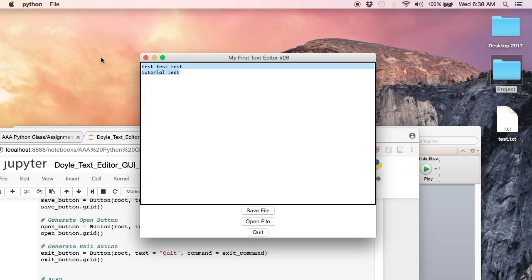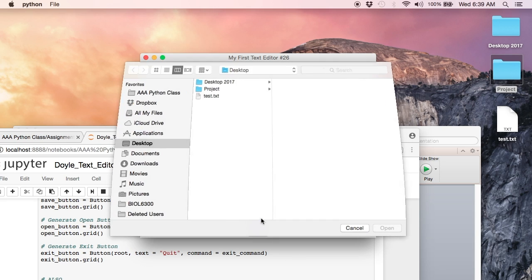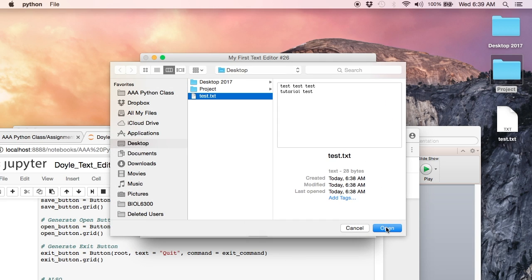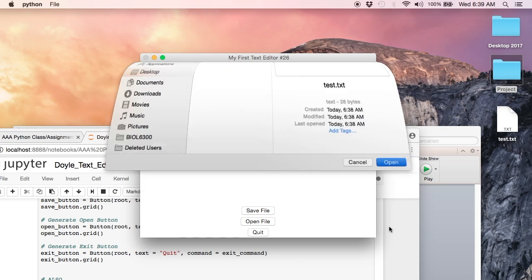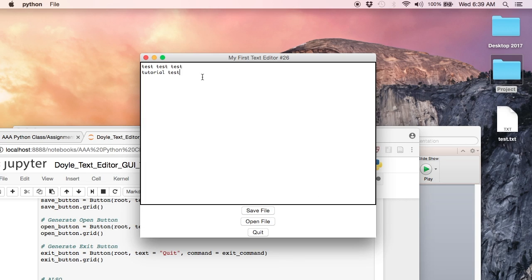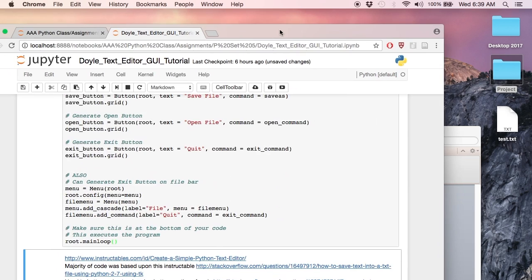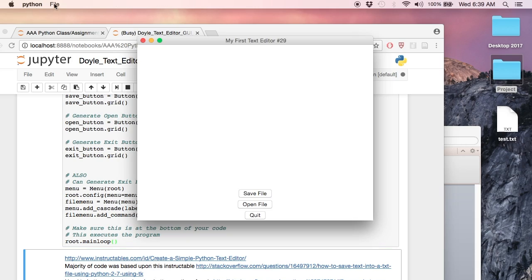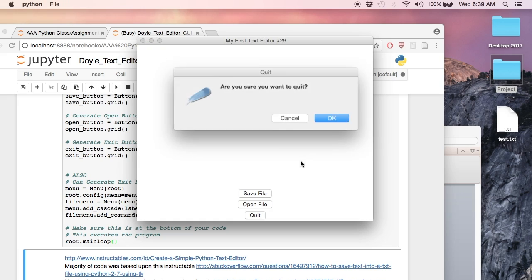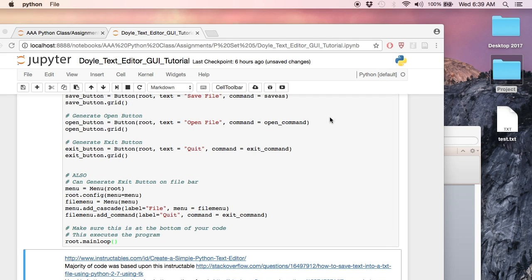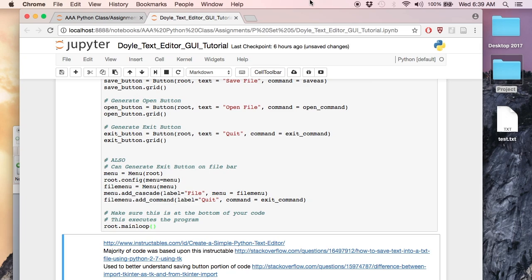Now, you can delete, select open file, test.txt, you can see what we wrote, and there we go. There we have it. Now, if we want, we can click on the quit button. It's going to prompt us. We can quit, and we'll reopen again. And we can select file, quit also up here. Well, there you have it. So that's how you would make a basic text editor.